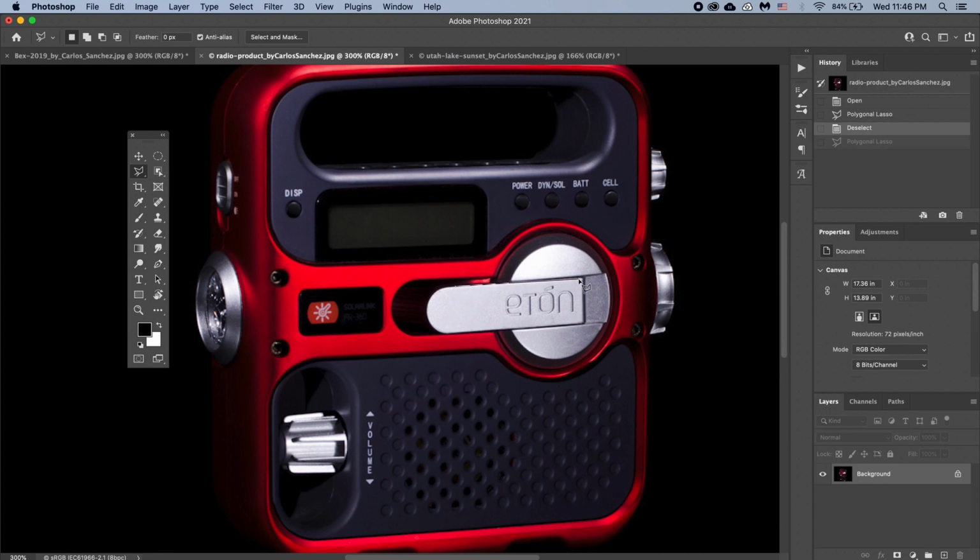Or we click here, here, and here, when we go back to that original point, you'll see the cursor change with a little circle attached to it. That's telling you that it's going to close the selection. If you select it, you get the marching ants.